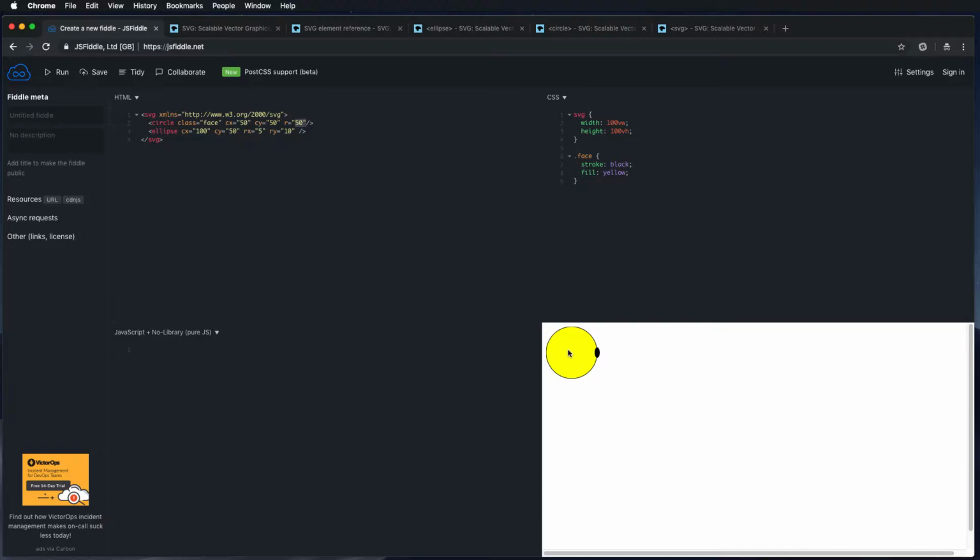I kind of want my eye to be back a little bit, so maybe I'm going to go with 35. So we'll back it down 15 units on the x-axis, and let's see what that looks like. So let's go 35. We'll hit run on that. So that's kind of, I like the way that visually feels.